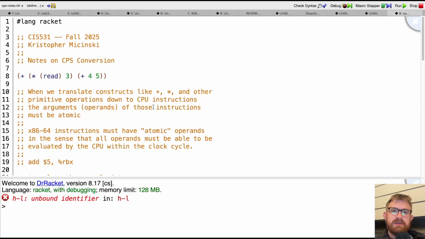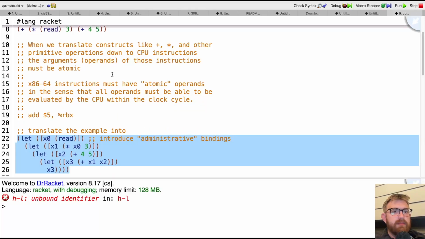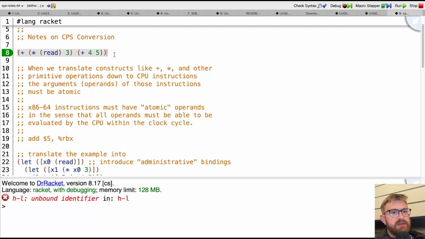So the basic issue is this. If we've got a complex expression like this one here, we've got 4 plus the result of read times 3 plus 4 plus 5. The issue is we translate constructs like plus and times and other primitive operations down to CPU instructions. The arguments or operands of those instructions have to be atomic.